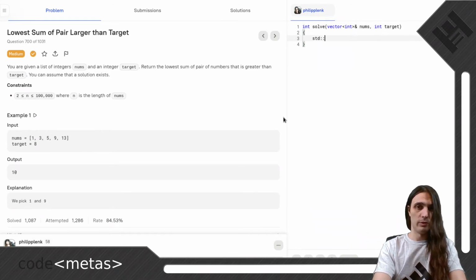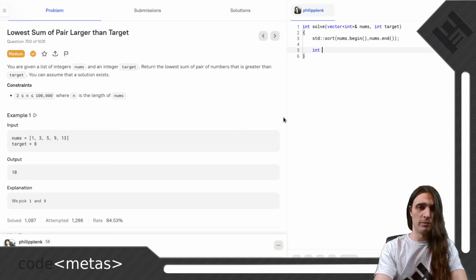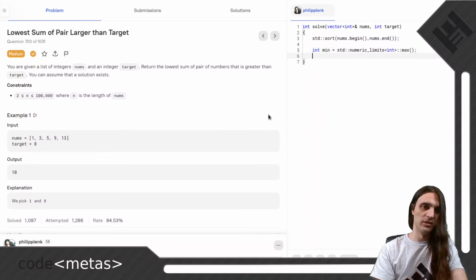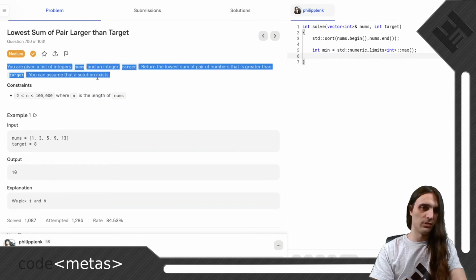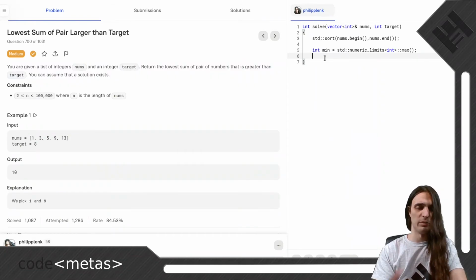We again sort our values. We remember our currently best sum, which means we need the largest value we could start with. That will definitely be larger than everything we can find. And for that we just use numeric limits int max, so the largest possible integer. As we can assume that a solution exists, that will always be fine because it cannot possibly be larger than that, but it can be smaller. Then we do that whole walking over the indices again.